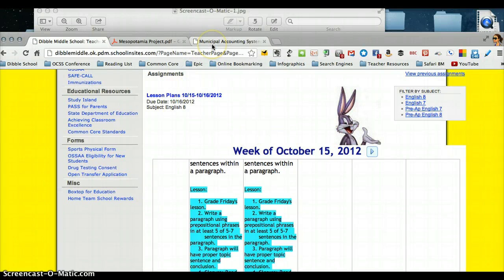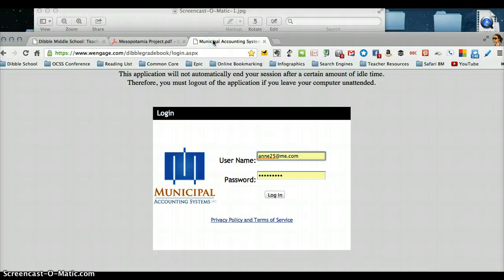So that gives me a good opportunity to go into WinGage. WinGage is our online gradebook. It is the same gradebook every teacher uses to record your child's grades. I am also a parent of a student at Dibble Public Schools. My child is in elementary, so for this purpose I will access his grades and show you around and what it looks like as a parent login.